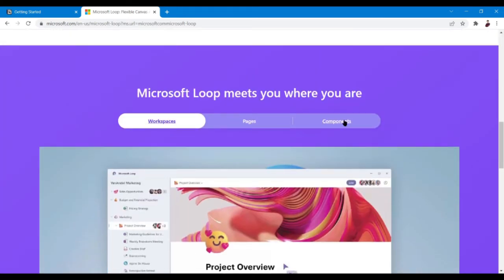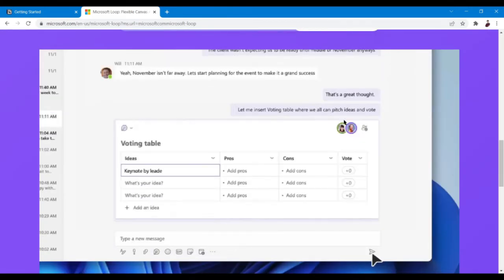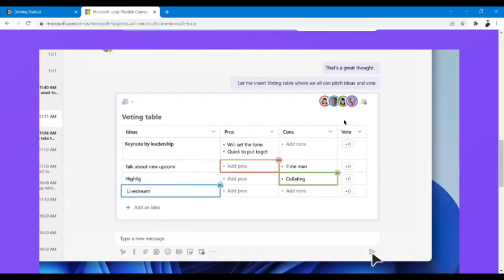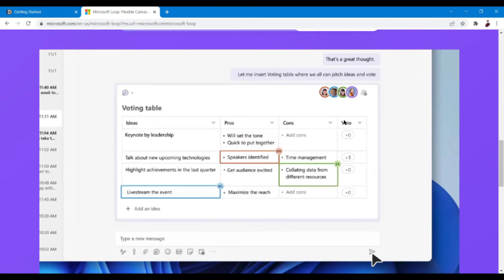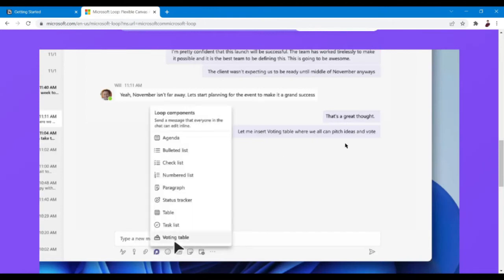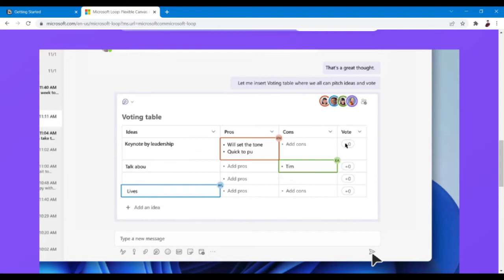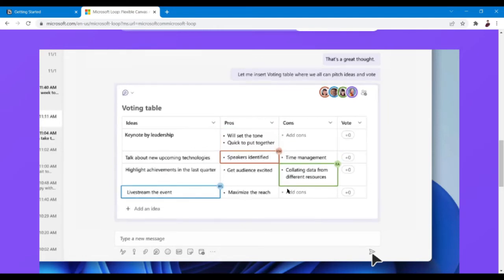And next we have components. These are the live widgets that can be used inside of Microsoft Teams, shared in OneNote and more locations in Microsoft 365, but always updated in real time. So imagine always being able to work on an Excel table without being in Excel, but in Teams.